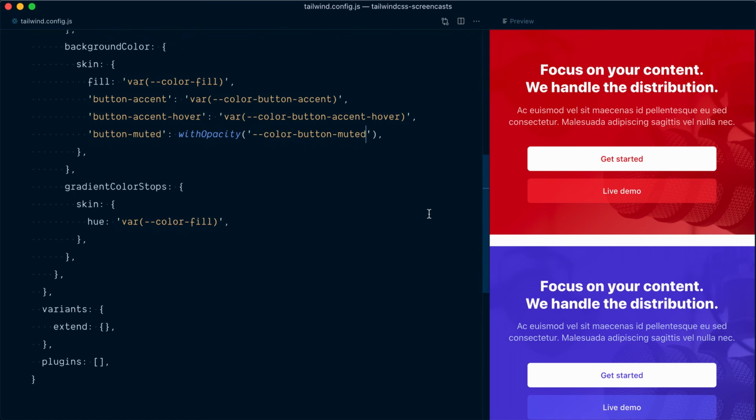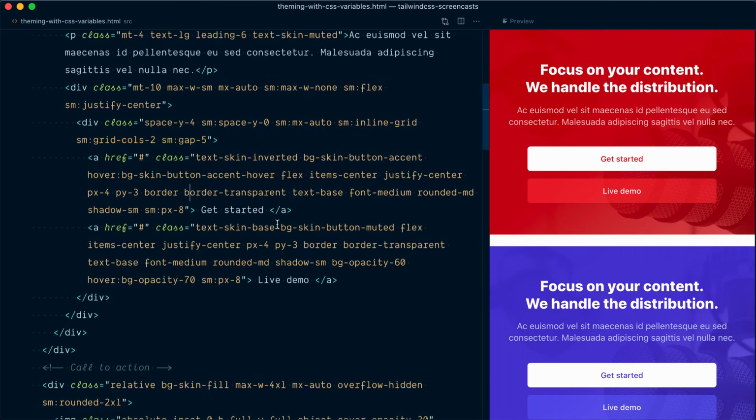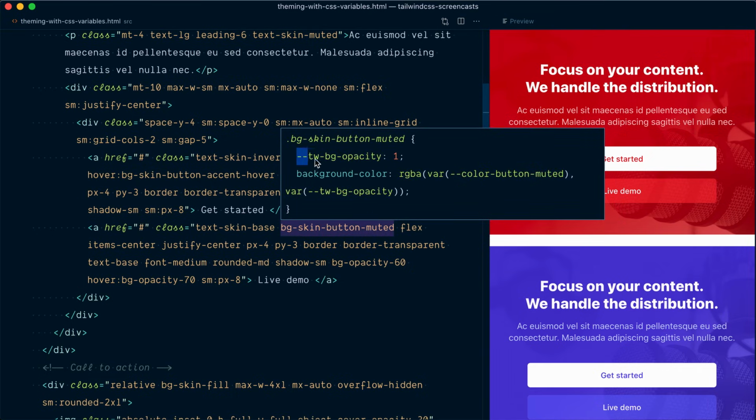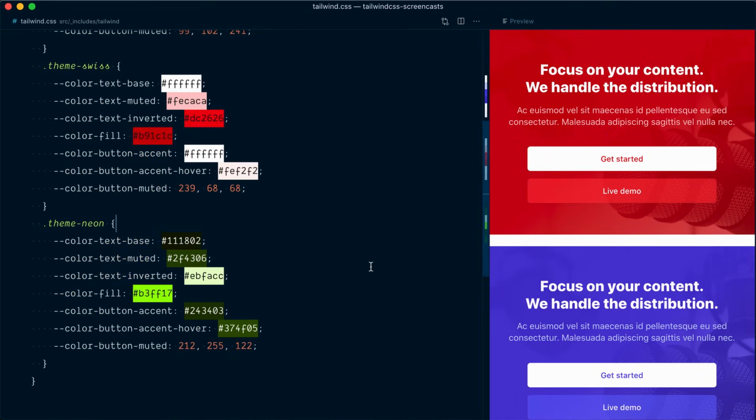And also if we look at the output of the HTML markup, so here I'll go on the BG skin button muted, you can see that once again, we're now defining a background opacity value. And this is using this internal opacity value that we've grabbed from the function. And then we're defining the background color as an RGBA. We're using our R, G and B channels from our CSS variable, and then using the internal BG opacity variable to handle the opacity. All right, so we're almost completely done.